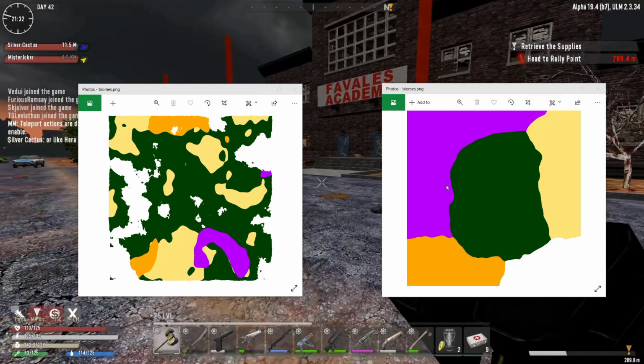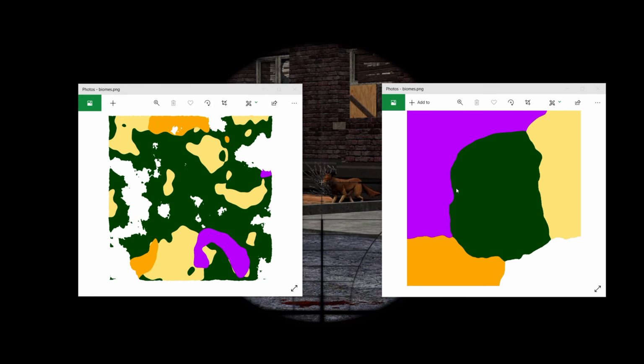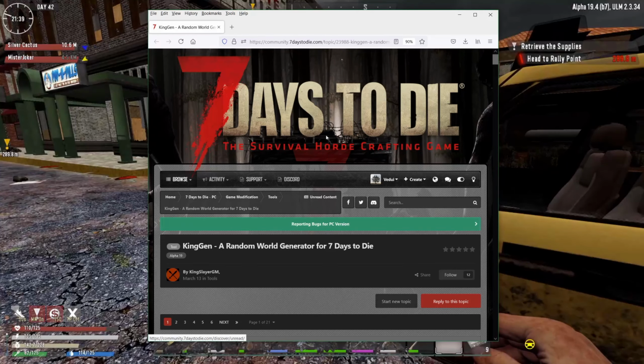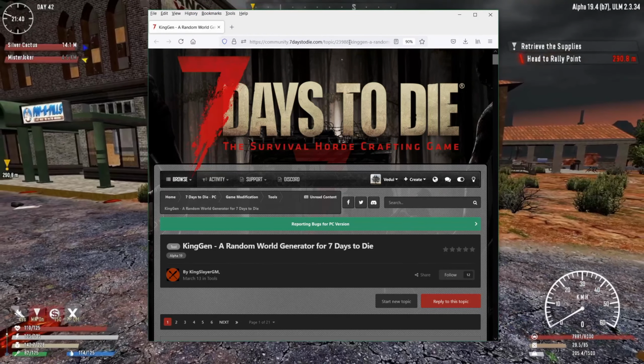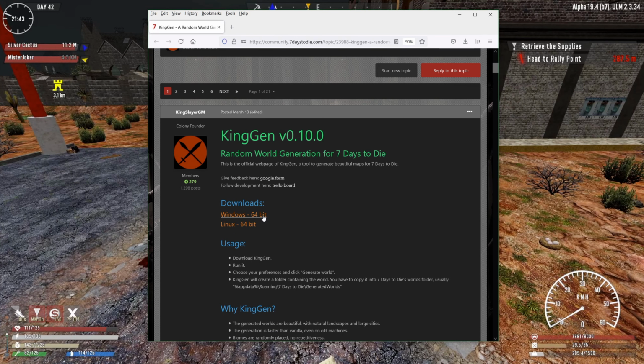But anyway, so this time I'm going to go through how to generate a much better map using KingGen. So the first thing you have to do is go to the link that I'm putting, which is actually a post in the 7 Days to Die community forum, where he provides a download and information on how to run it and get it done. There's basically a Windows and a Linux download.